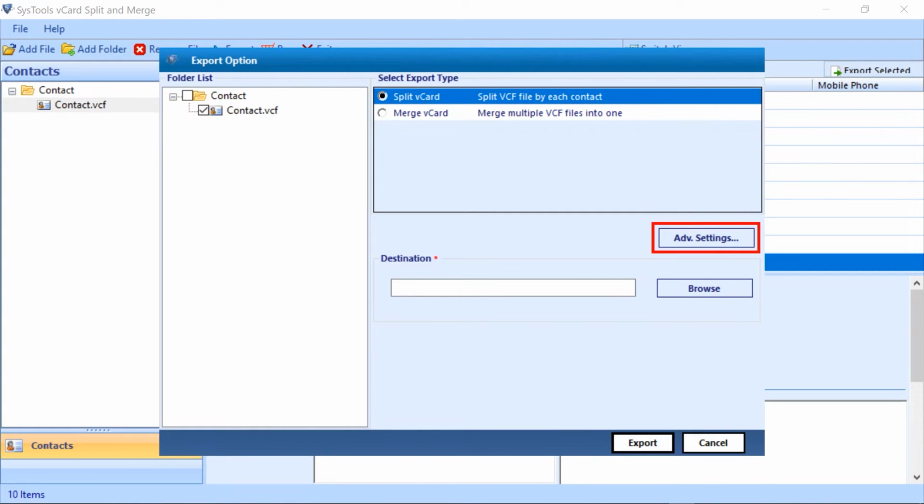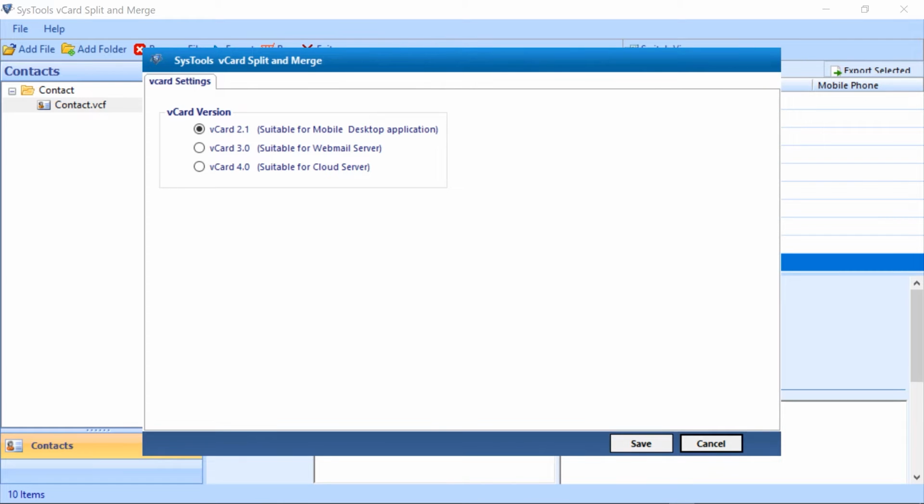Then move to the Advanced Settings button. Here you can select any version at your convenience. Click on the Save button and proceed.